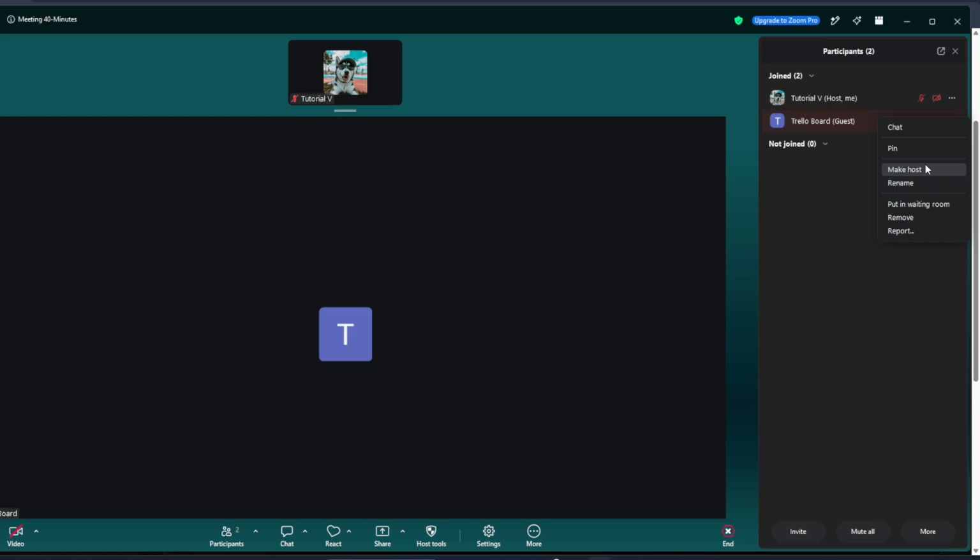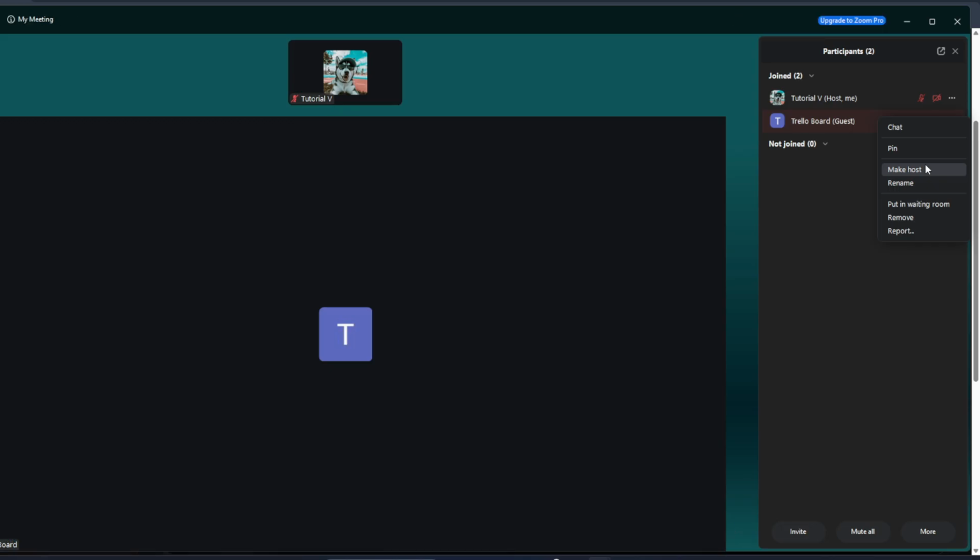This action opens up a sidebar on the right-hand side of your screen, which lists the names of everyone currently in the meeting. Now that you have your Participants panel open, you'll see the list of all attendees. Carefully scroll through the listed names until you identify the person you'd like to assign as the new host.